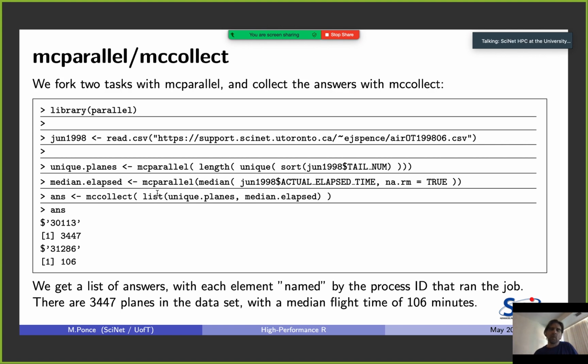Now, if you look at these, there's nothing there, because these are just instructions for the mcparallel library to go and execute that in a parallel manner. It may happen that when you type your second line, the first command is still being executed in the other processors. To get your results, we need to use mccollect, multi-core collect. This will go and ask each of the processors involved in the computation, 'Remember I asked you to compute unique planes and median elapsed, can you give me back those results?' And then it puts them together for the user. That's exactly what mccollect does.